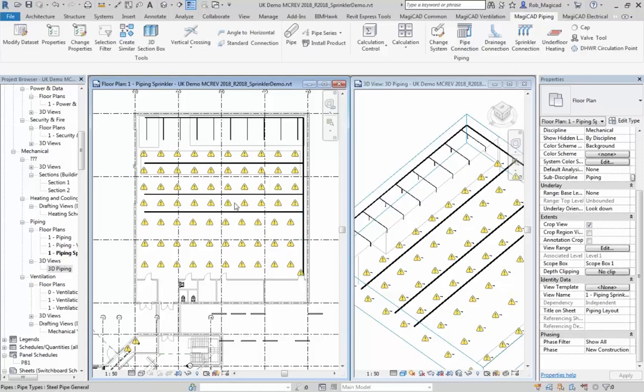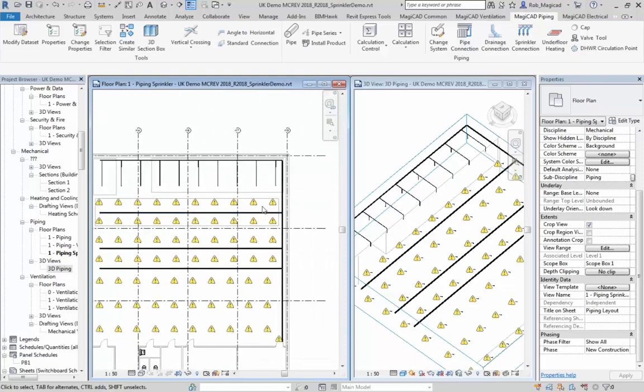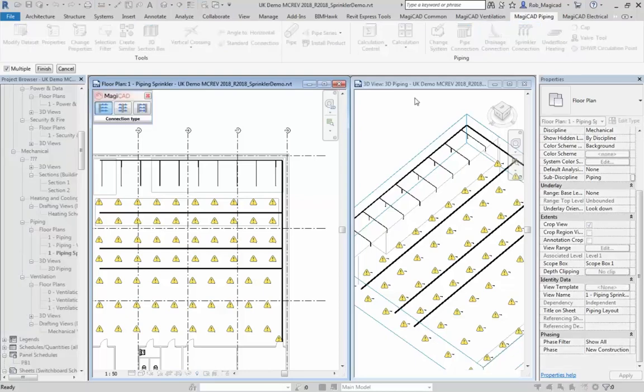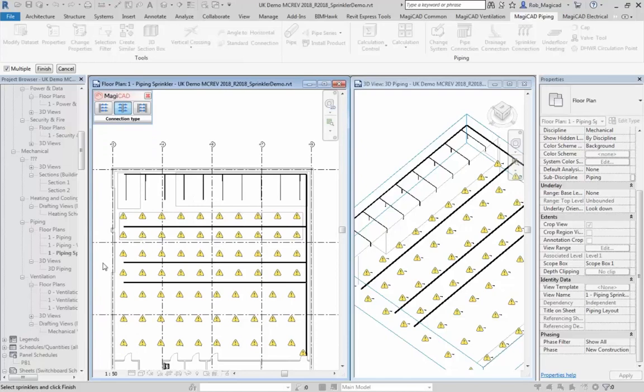So the first one I want to show you is connecting these sprinklers that are either side of this pipe. So go to the sprinkler connection tool here and choose the type of connection. I've already done the inline one; you can see that's already been done there. So I'm going to do the antenna type, and it says select sprinklers. Let's drag a window across my sprinkler heads, and it'll filter it automatically.